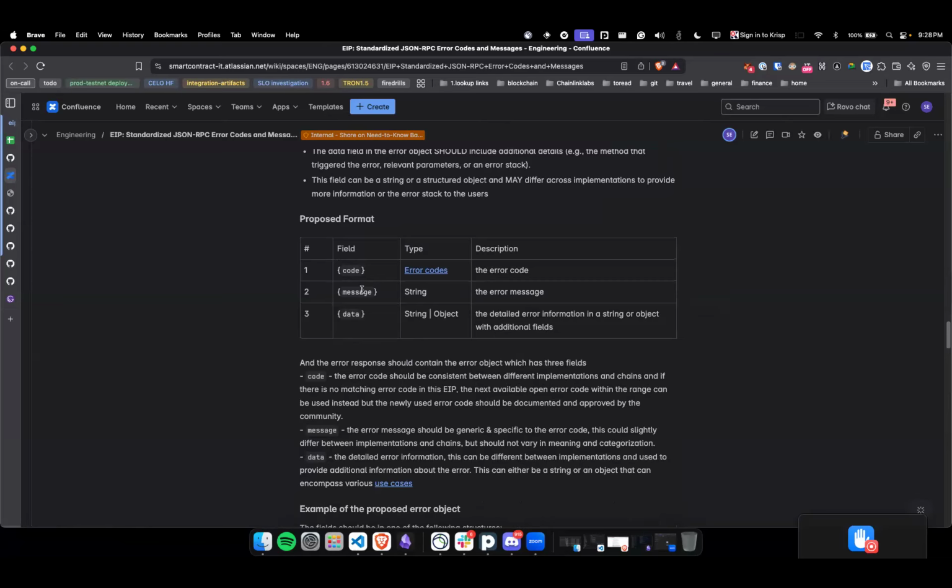So this is grouping, and this is how we want to structure the error message or response: three fields, code and message, which is already done by most of the clients. We want to add one more field.